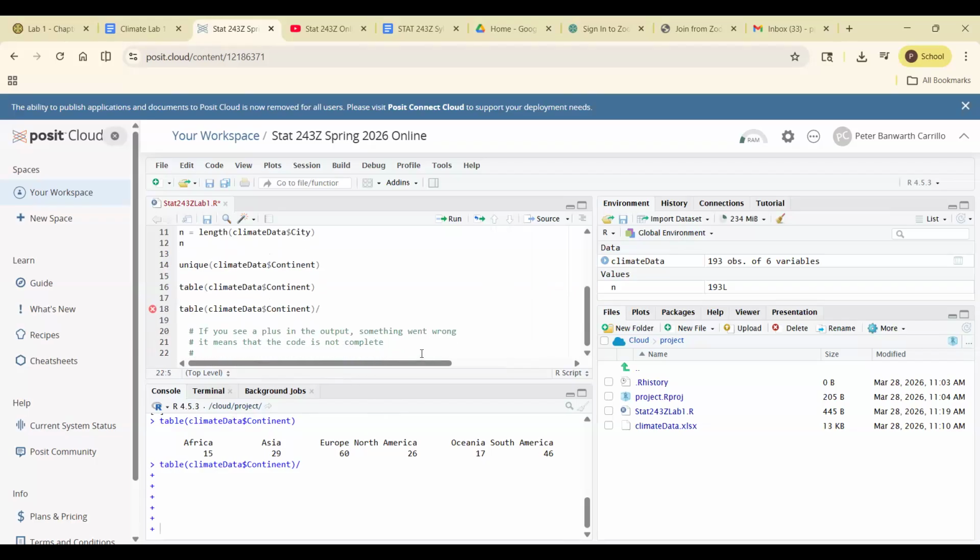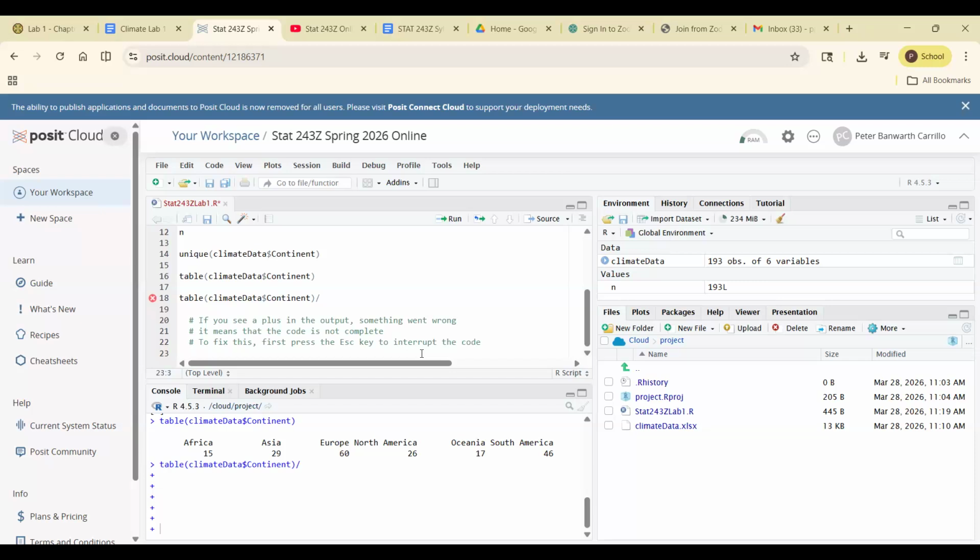So in order to fix this, first press the escape key to interrupt the code. So I'm going to press the escape key now. And when I do, you're going to be in this console, press the escape key. And when I do, it changes from the plus to that little arrow. And now I have interrupted the code.